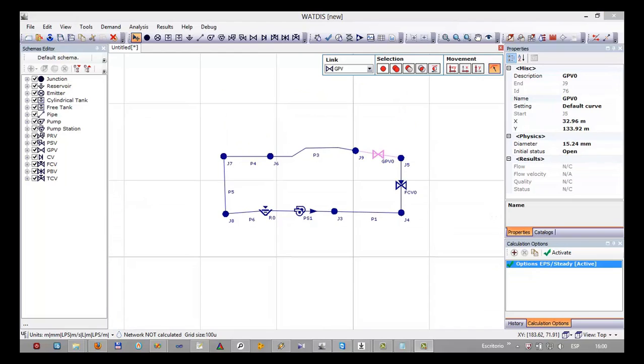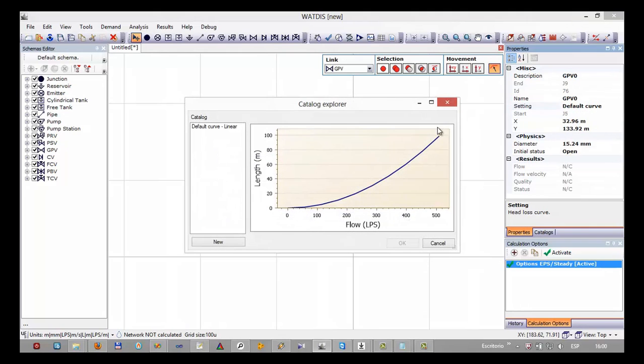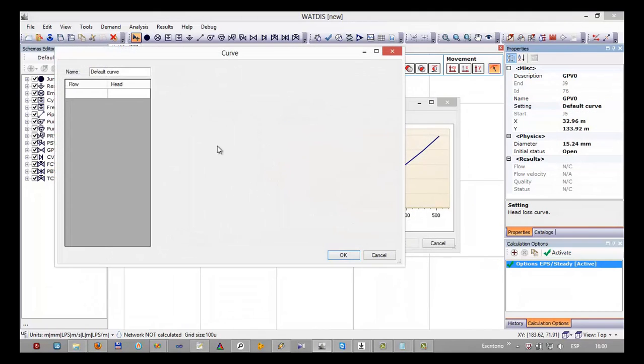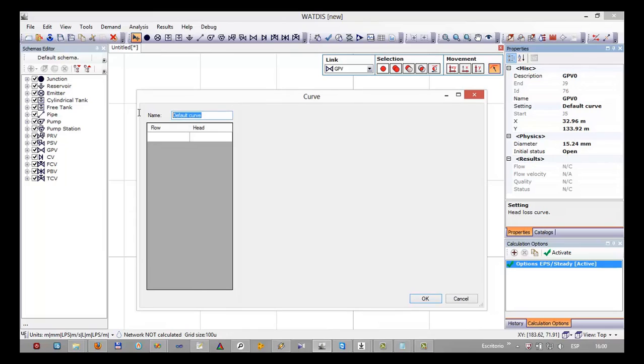We have completed the addition of the diameter, and now let us define a curve for a non-linear element. Of course, if you have non-linear losses, then in another element you can use a general purpose valve. And right now, as always, I'll be inserting some random numbers.